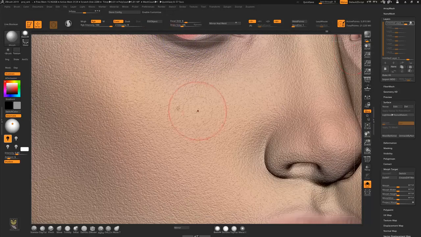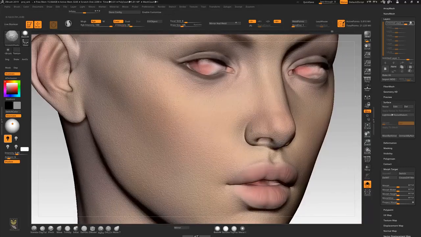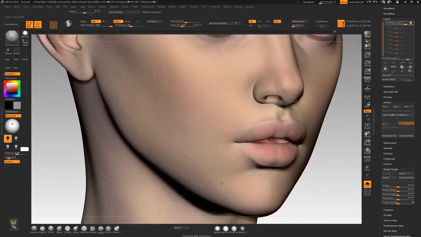And the Z intensity should be probably around 30. Let's see it. Okay, 30 is good. And now we can go ahead and smooth whatever we like, just to achieve good pores as a base. And here I've done a lot, so just a little bit, just a little bit.